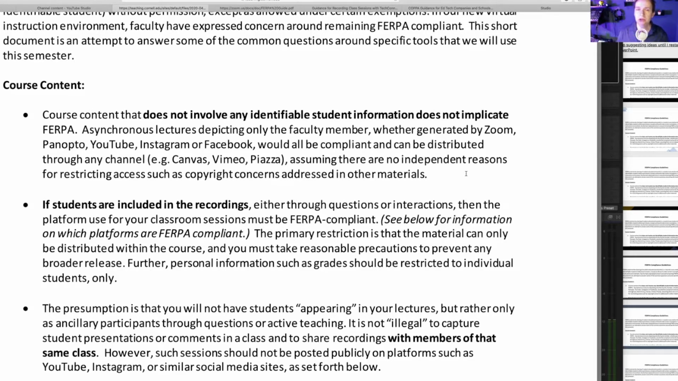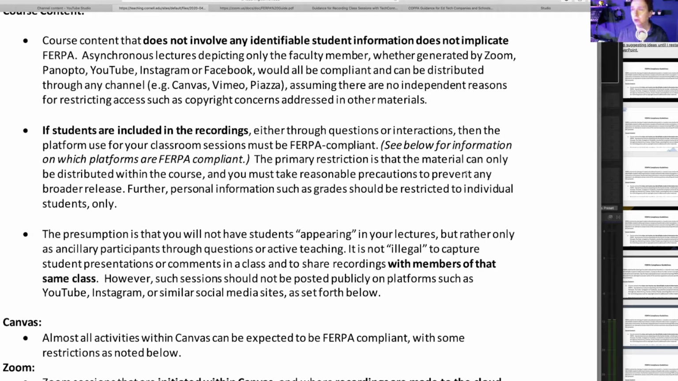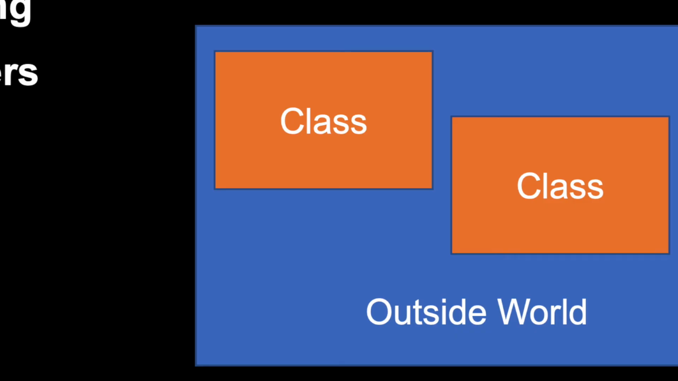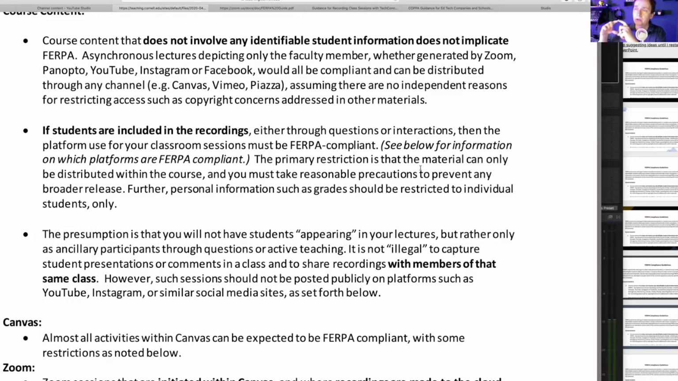The minute students are included in the recordings, it triggers a FERPA potential issue. So if students are included either through questions or interactions, the platform used for your classroom must be FERPA compliant. The primary restriction is that the material can only be distributed within the course, because again, FERPA always says that within that box of your students in that class, they each have their rights protected, but they each may view each other's work in the class. And that may not be everything.